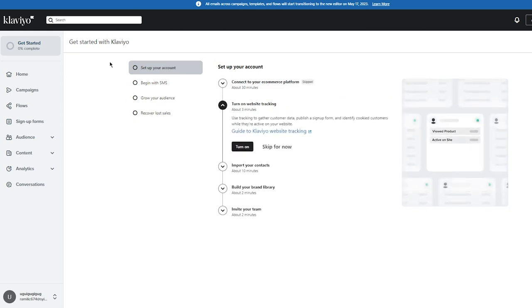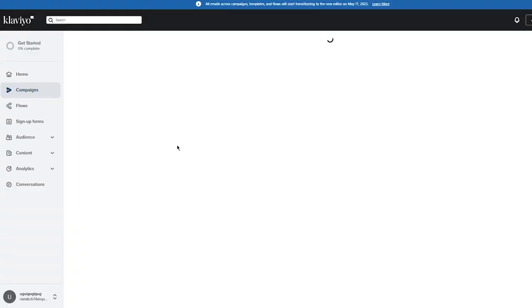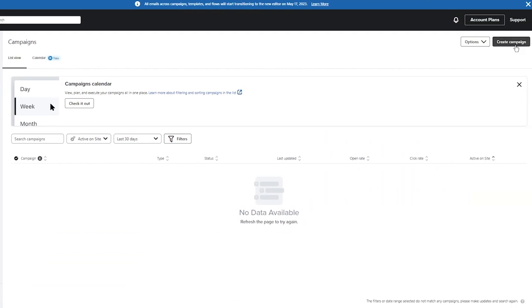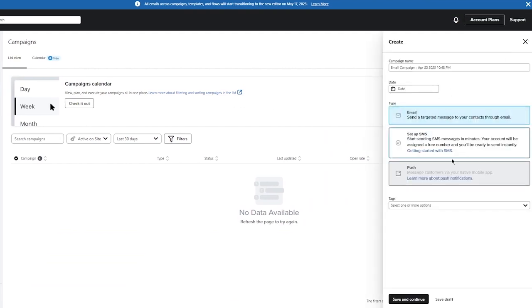Now, to do your email marketing and stuff, all you're going to do is you're going to come up to campaigns, okay? And once you're in campaigns from here on out, as you can see, you get all of this. So you're going to click on create campaign and obviously choose whatever automation or marketing you want. Obviously, we're going to go with email. So you're going to click on that.